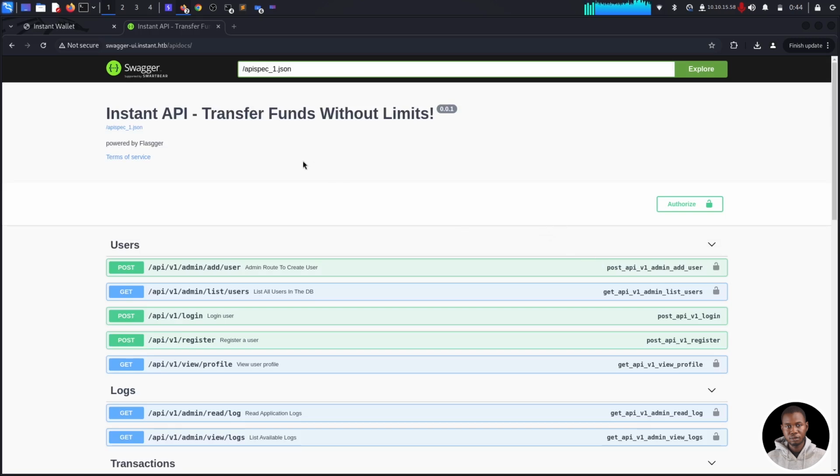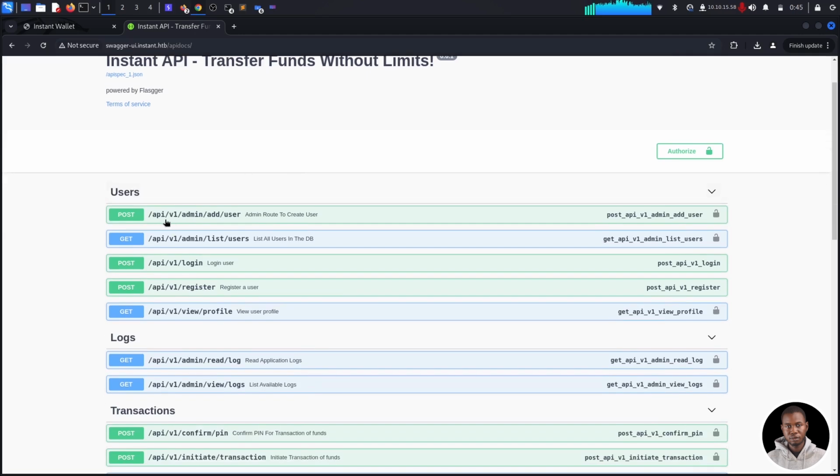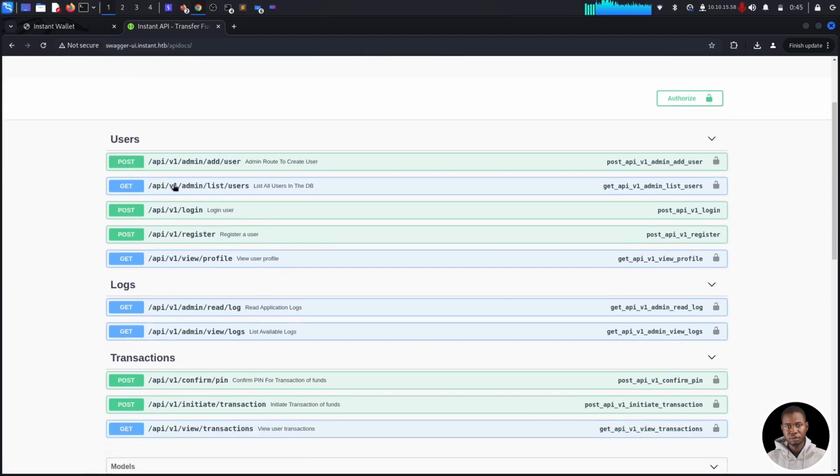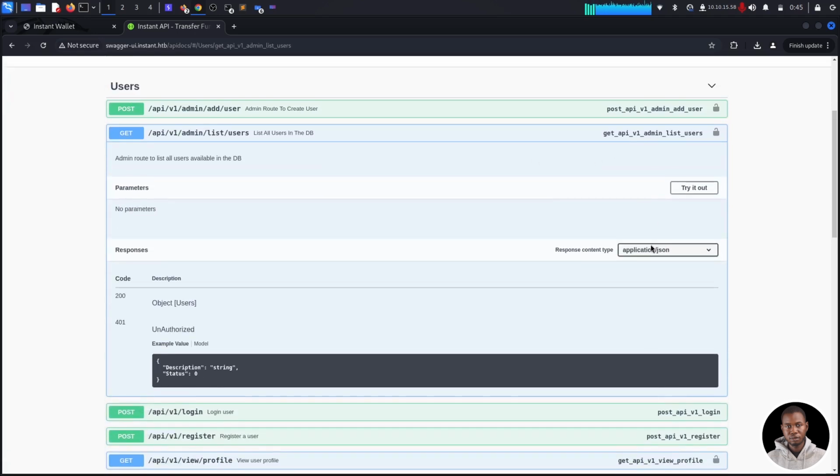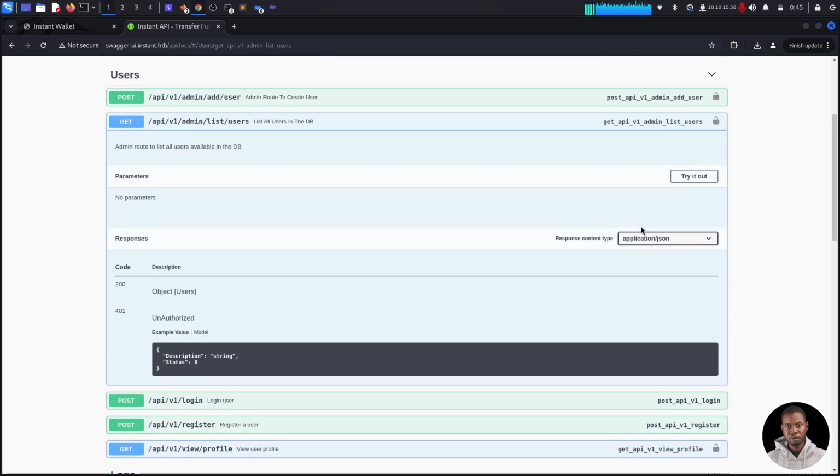Okay, so we have the different APIs endpoint in here. We have the instant transfer fund without limit. And the very first one we have is the API v1 admin add user. And we have the API v1 admin list user. First thing I want to do is I want to try to see if I can list the user within the application. And to do that, let's just click on this get request. We want to try this out, but we need to authenticate one way or the other. So let's just see how it works.